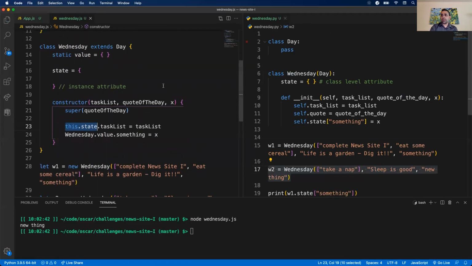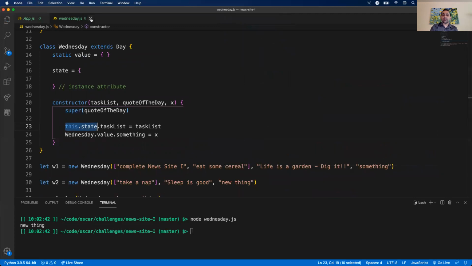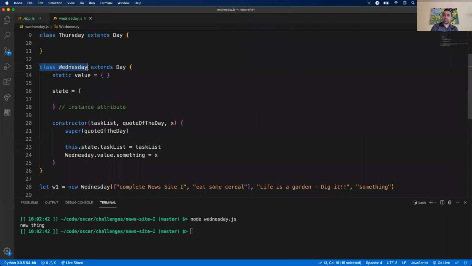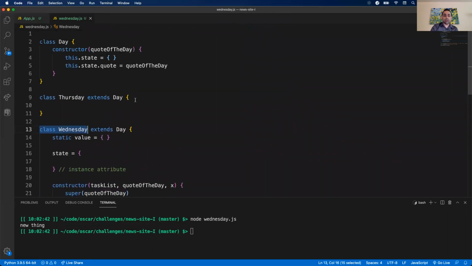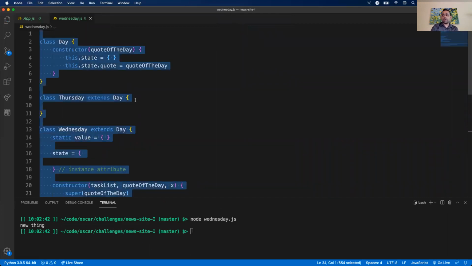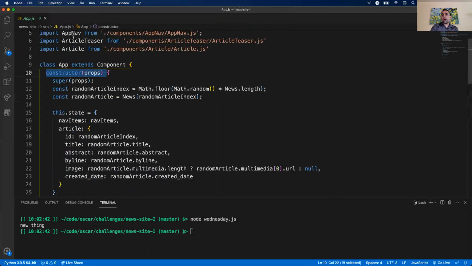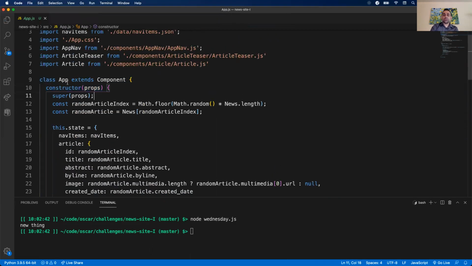All right, so again, that's classes in JavaScript. As Tom mentioned, JavaScript wasn't meant to be an OOP language, but they kind of introduced classes more recently so that you can use it as an OOP language. But all right, we'll just leave that there. So let's get back to our news site challenge.